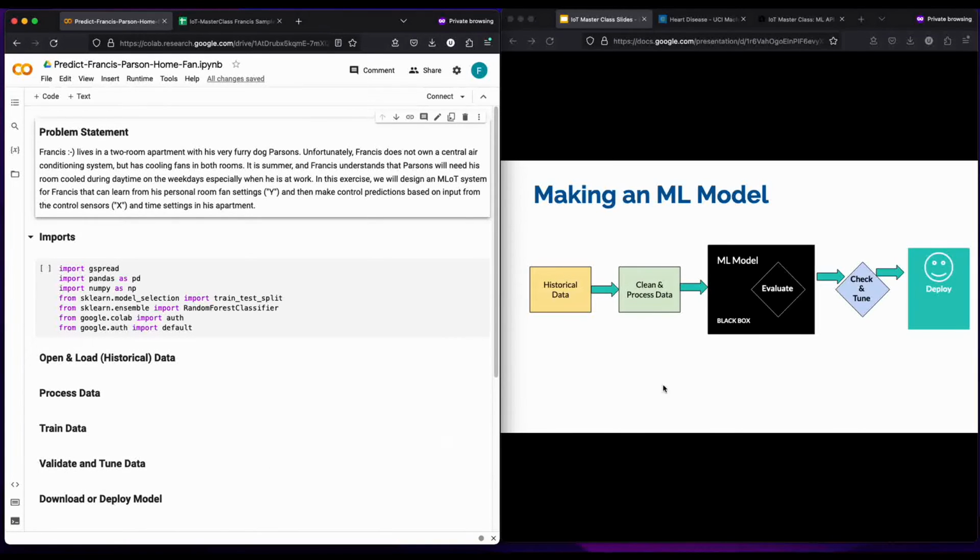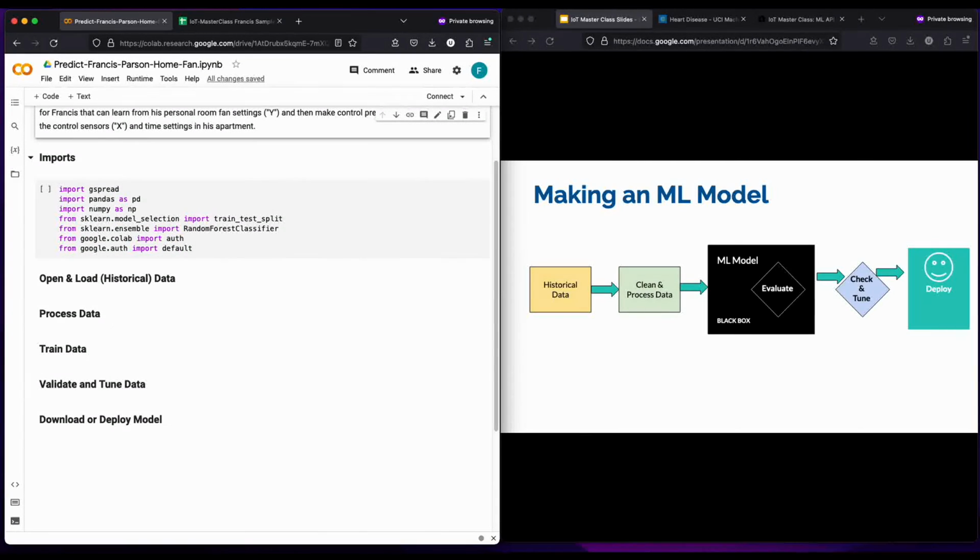We then validate, make sure everything's okay. We check, make sure, and change things and tune things, make sure it's okay. And then we download or we deploy. So let's go ahead and start. First thing we want to do is to open our data.